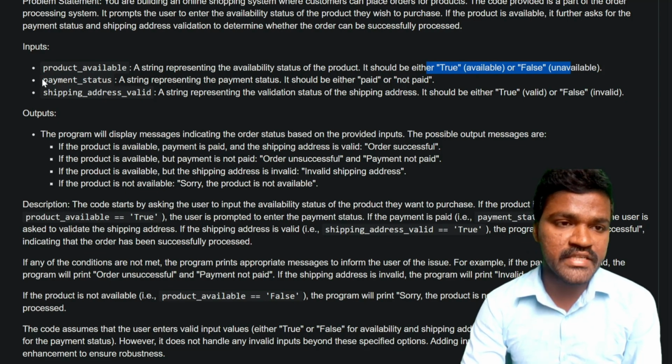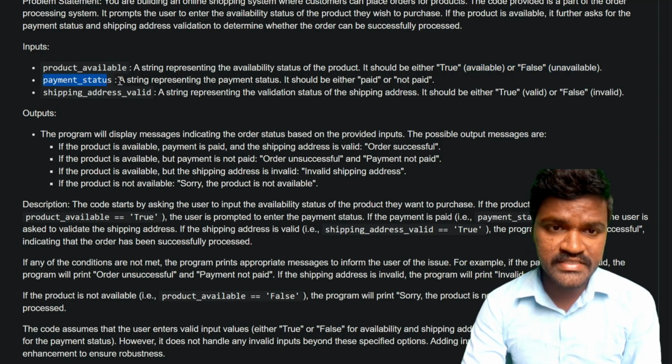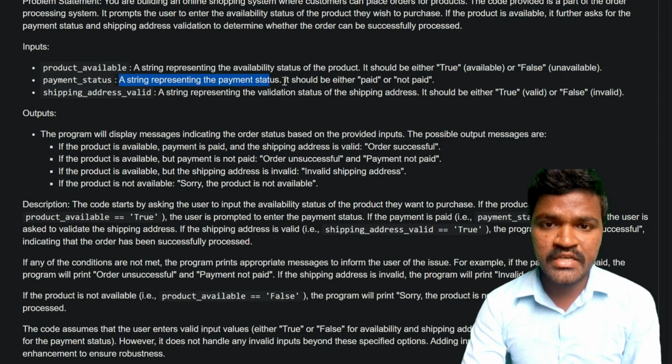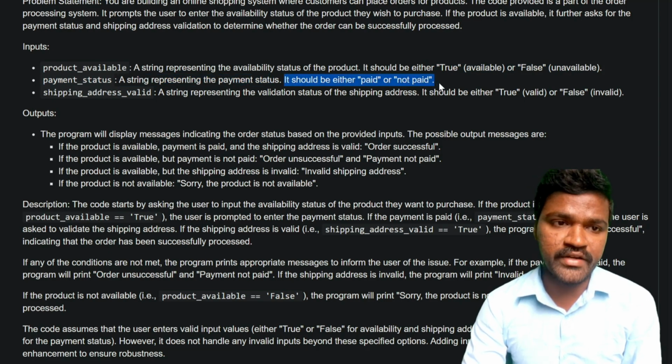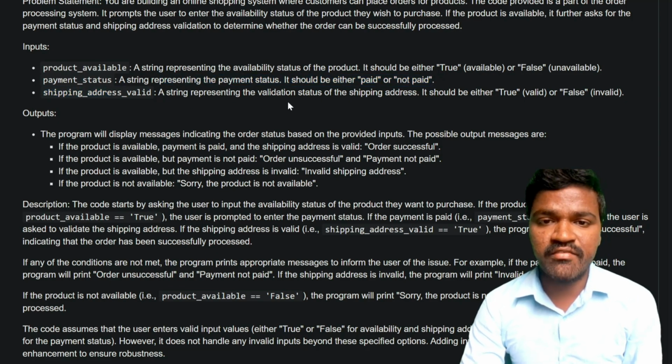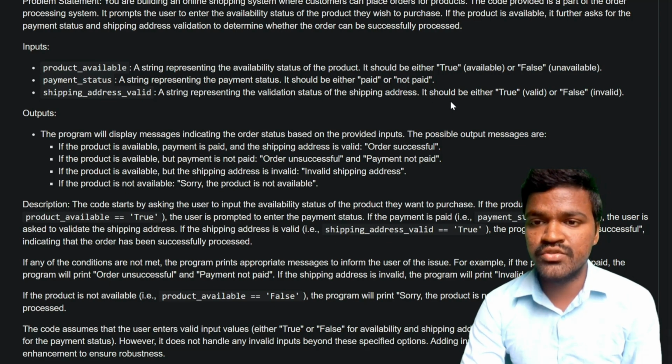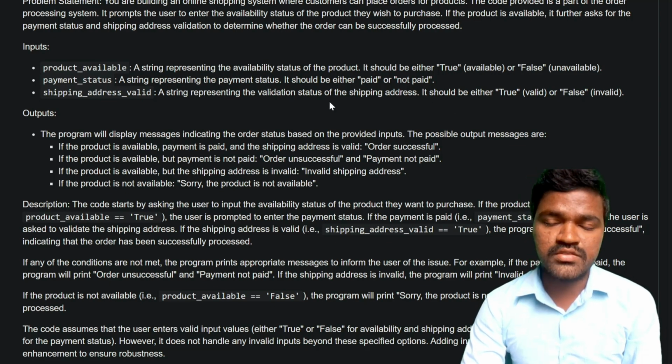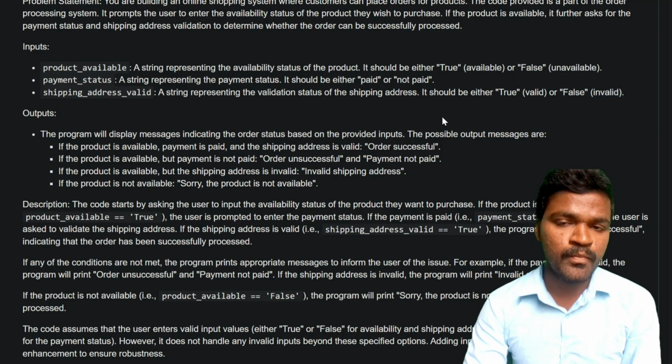Later we will be checking the payment status, a string representing the payment status. It should be either paid or unpaid. Then we will be checking the shipping address validation, a string representing the validation status of the shipping address. It should be either true or false. If it is true, it is a valid address. If it is false, the address is not valid. I hope you have understood these inputs as well.